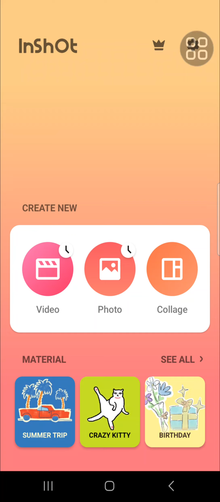In today's tutorial, I'm going to show you how you can change the color of clothes in your video using InShot application. Okay, let's get started.